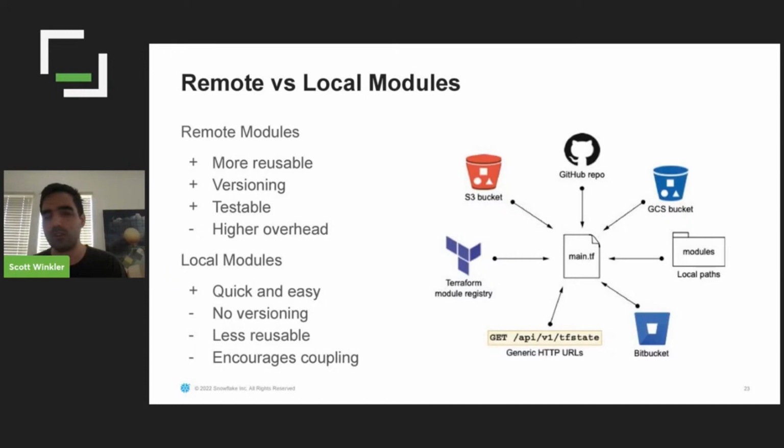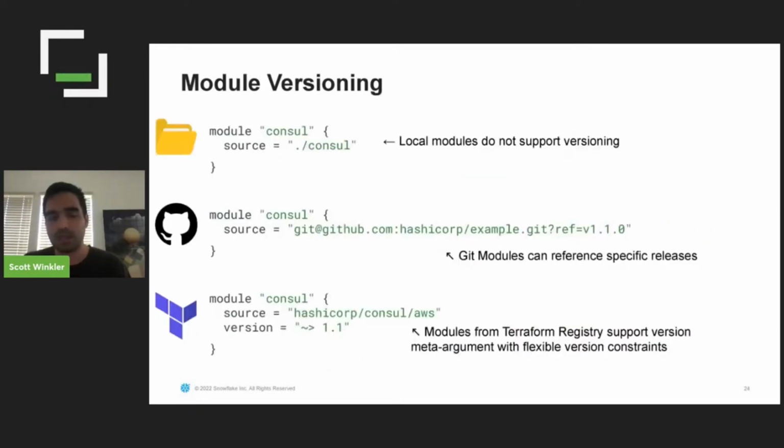Local modules still serve a good purpose because they're quick and easy. They don't have any versioning, but you're always using the latest version, I suppose. They are a little bit less reusable, but sometimes that's okay, because sometimes you don't want to be reusing code anyways. And you can use environments for Terraform and such to use local modules effectively. So I use both.